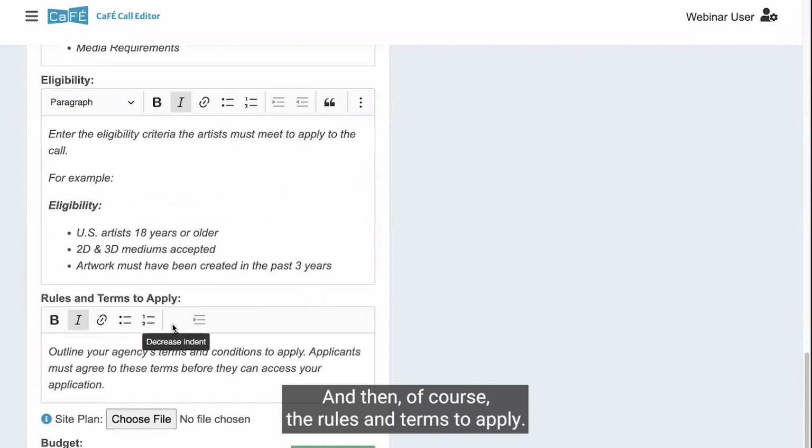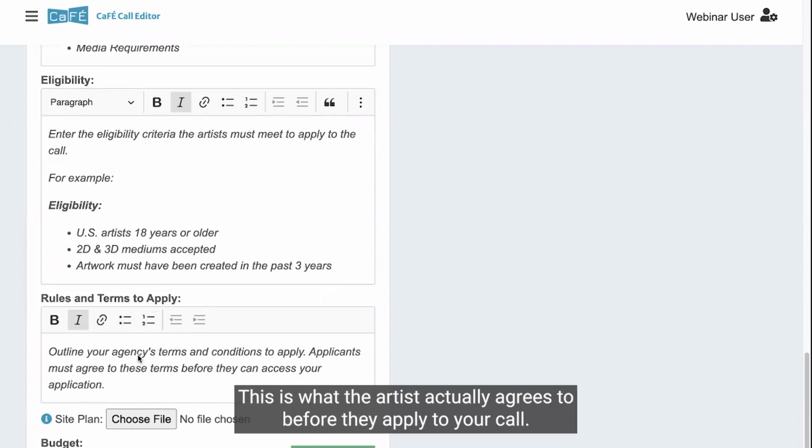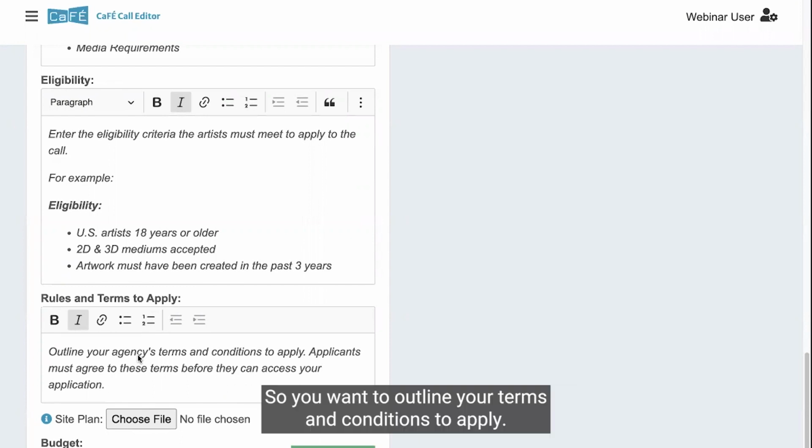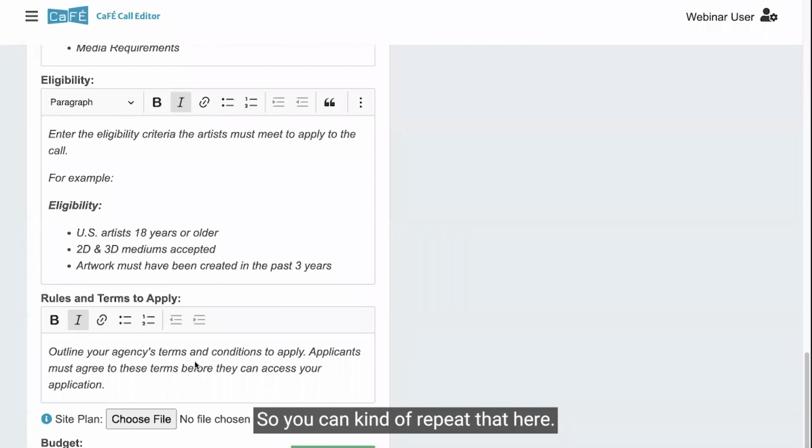And then, of course, the rules and terms to apply. This is like your legal agreement. This is what the artist actually agrees to before they apply to your call. So you'll want to outline your terms and conditions to apply. This might include some of that eligibility information, so you can kind of repeat that here.